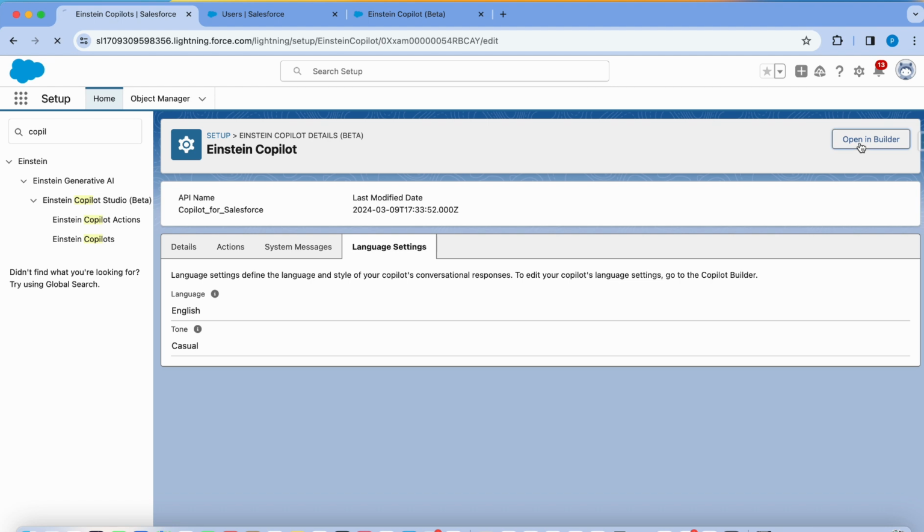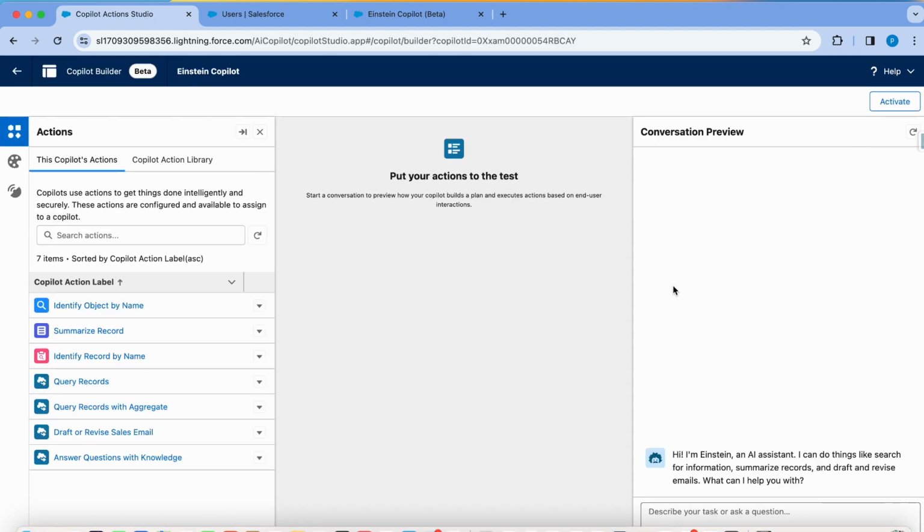But without further ado, let's go into Open in Builder. And yes, this is our builder. By the way, you can also set up custom actions as well. These are the standard actions. Custom actions would be things like if you wanted to access an external database, or add invocable Apex classes and flows that you already have. So if you already have flows or Apex classes that make calls to an external system, let's say you wanted to show all the orders information, or maybe make product recommendations, you can also create custom actions. So you're not just limited to the standard actions.